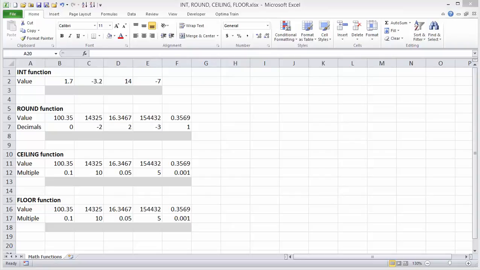The int, round, ceiling, and floor functions all provide variations of rounding numbers in some way. You will probably use the round function more than the others, but you might see all of them and find them all useful. The int function essentially chops off the decimal.